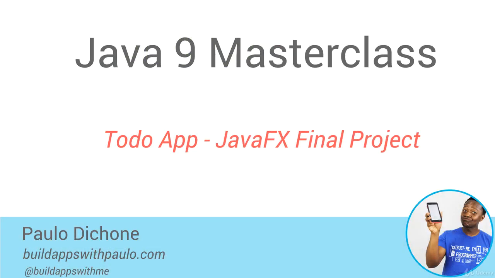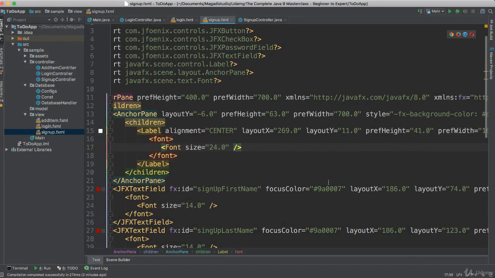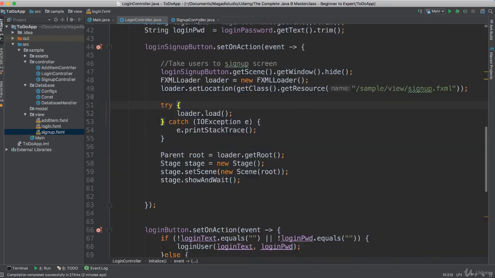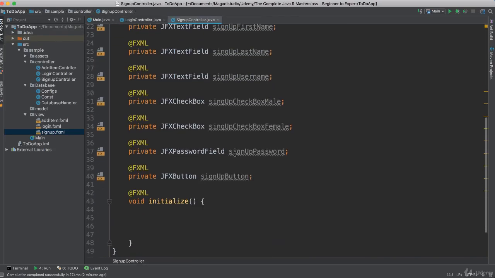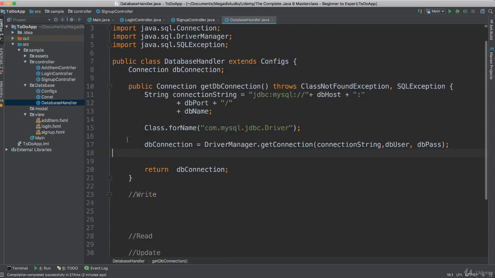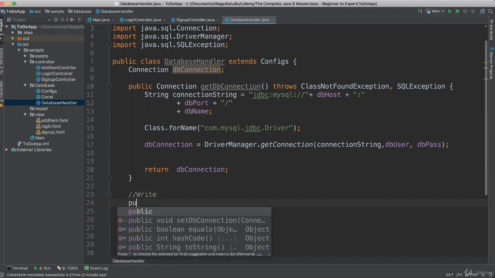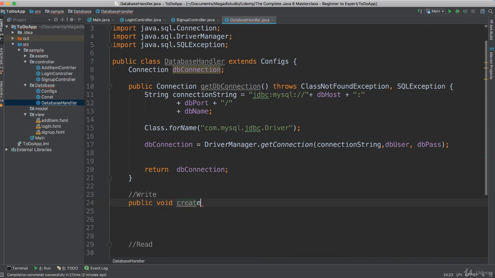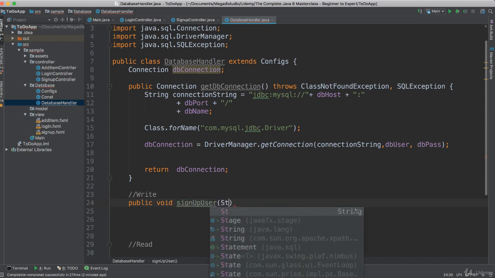Now let's see if we can at least sign one user up, meaning if we can at least save one user. Okay, so let's go ahead and click out of here. So inside of our sign up, in fact, before we do that, let's go to our database handler here. Let's create a method. I'm going to call this public void create or sign up user.